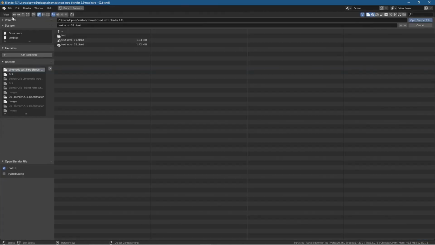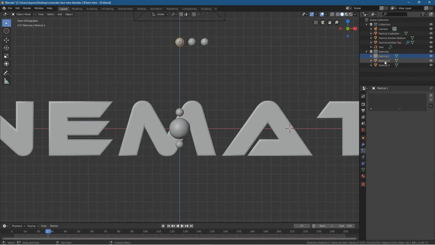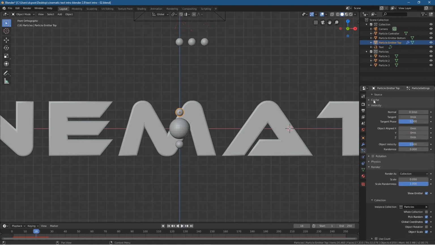Let's go to file, open, and open this version 2. We saved it, now let's open it again. Let's just click play. So they're getting emitted from up here for some reason. There's no particle system attached to it, so that's a bit strange. Let's see what's going on here. Maybe I did something wrong here. Let's have a look. Let's go to collection, particles. Let's see, that's correct.